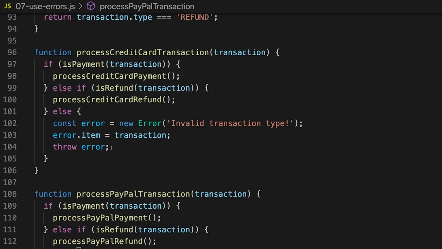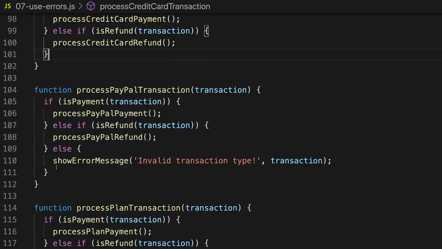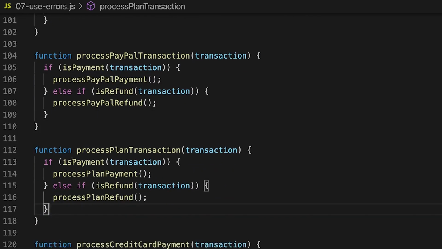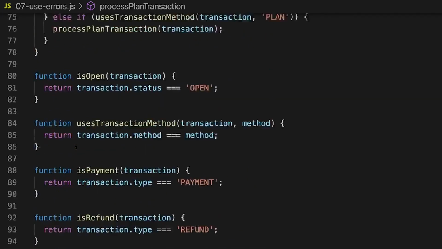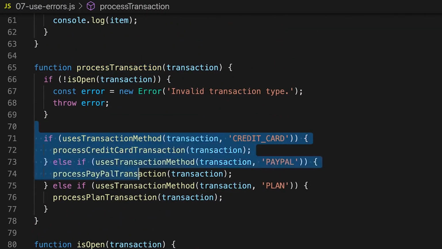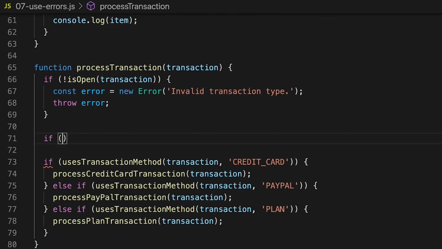Well, we could again utilize a guard. We could remove the code from here and remove this else statement in all these process functions, and instead move that here to process transaction. Before we actually start triggering process credit card, process PayPal, and process plan transaction, we could check whether we do have an invalid transaction. Simply by adding an extra guard here.